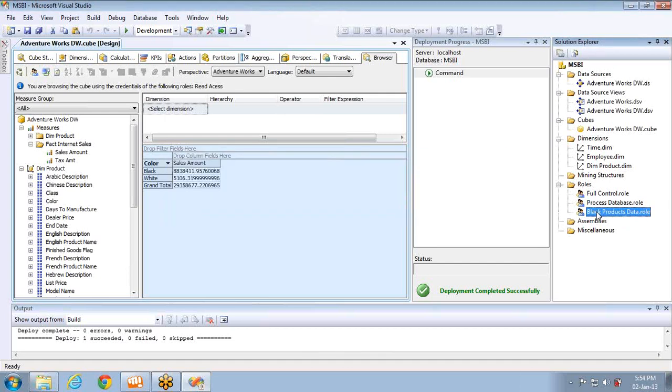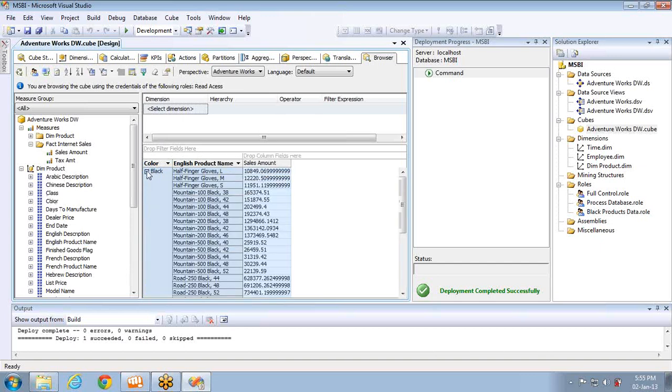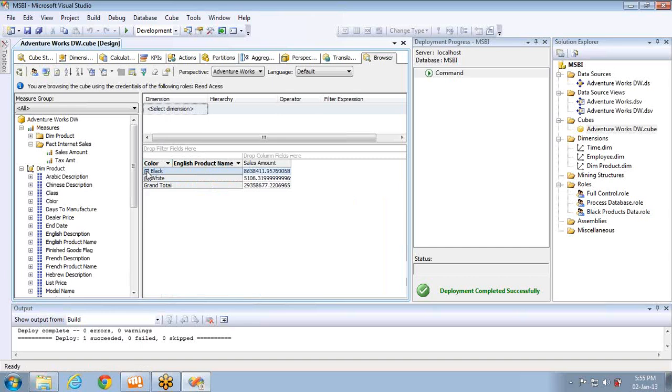So for this role, if I add members, those guys can see only black color information. And if I drag and drop products next to that, that is English product name, it will show only black color products. This is damn easy, restricting this data from the users. Users can't view it if you set the roles. And there is no limit, like you can set only 2 roles, 3 roles, 5 roles, or 10 roles. You can create n number of roles here.